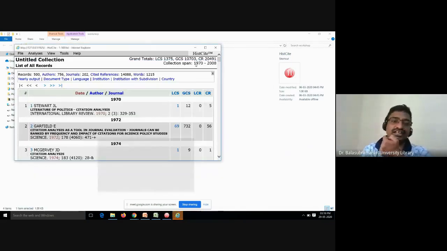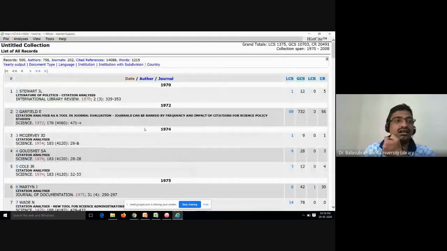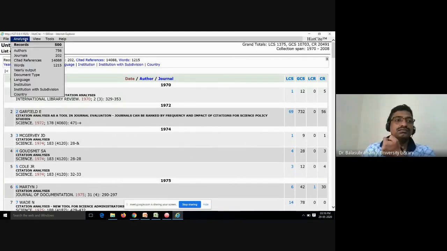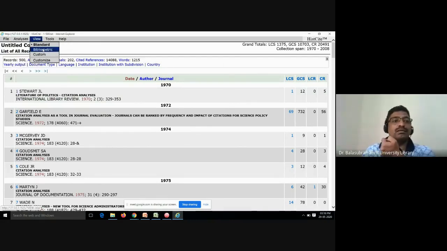This is the result you can see here. It is author-wise, journal-wise, cited reference-wise, words-wise, yearly output, document type, language, institution with country. Analyzing also you can see here. Then view-wise, you can see standard bibliometrics. Later I will explain the bibliometric part.